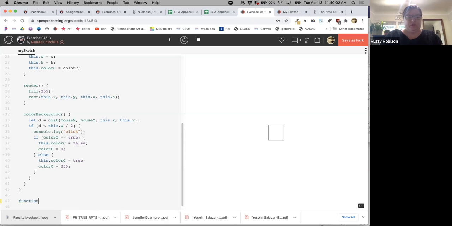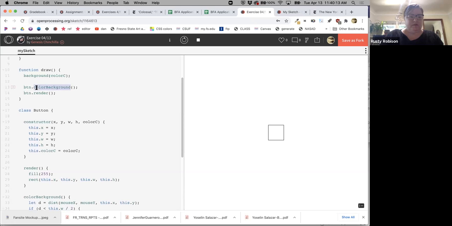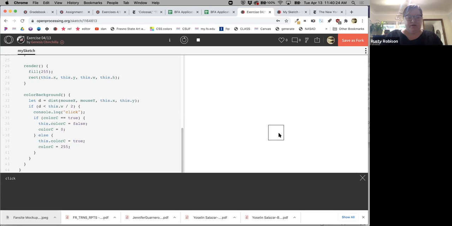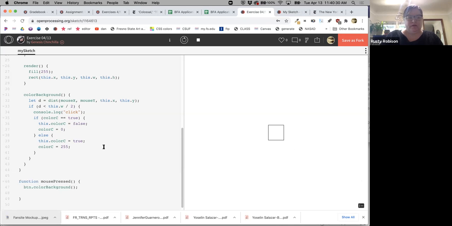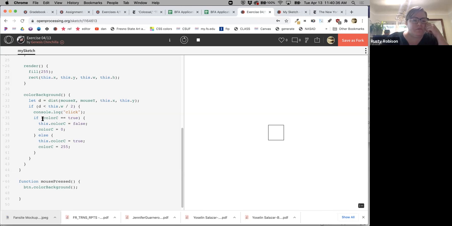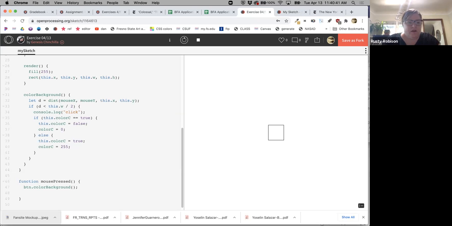So function mouse pressed. And then you called it what? Color button, that color background. Okay, now let's try that. So we just have 1 click, 2 clicks, 3 clicks, 4 clicks. Okay, so that's working. So let's think about our logic here. Oh, I didn't say this dot color C. Always do that.